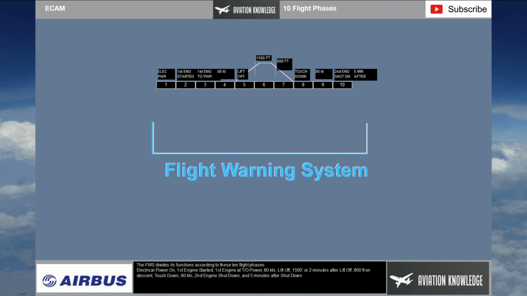The FWS divides its functions according to these 10 flight phases. Electrical power on, first engine started, first engine at takeoff power, 80 knots, liftoff, 1,500 feet or 2 minutes after liftoff, 800 feet on descent, touchdown, 80 knots, second engine shut down, and 5 minutes after shutdown.